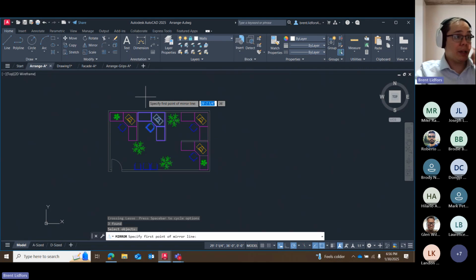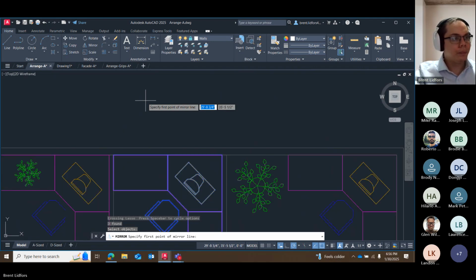And now I have to make my mirror line. So it wants me to choose the end point of the line that separates the corner desk section from the straight desk section, which would be right here.